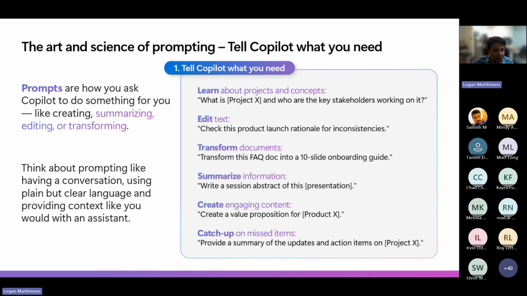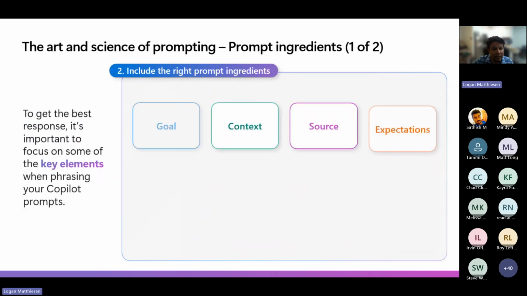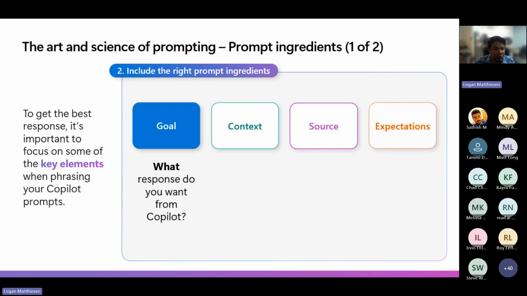But let's get into the structure of how we want to be prompting Copilot. To get the best responses, it's important to focus on a couple of key elements when we're phrasing our Copilot prompts. First of all is our goal. Our goal is: what response do we want from Copilot? We want to make sure that we clearly define what we want to achieve with our prompt. This is going to help Copilot understand the desired outcome and tailor its response accordingly.